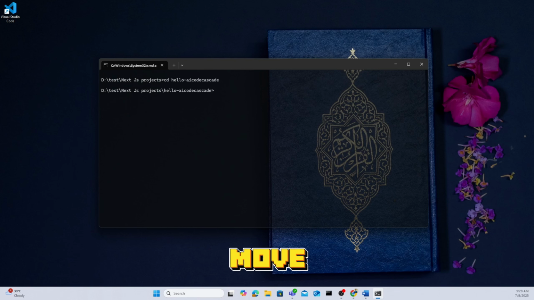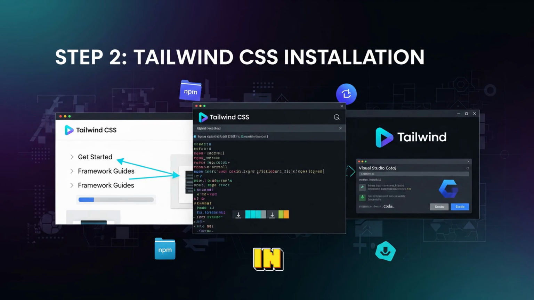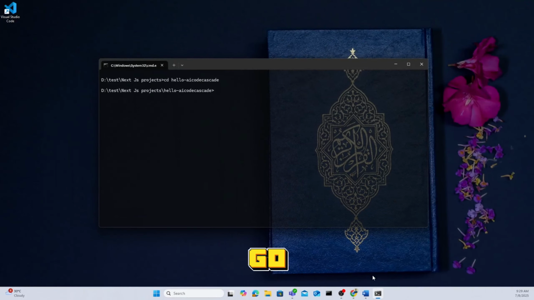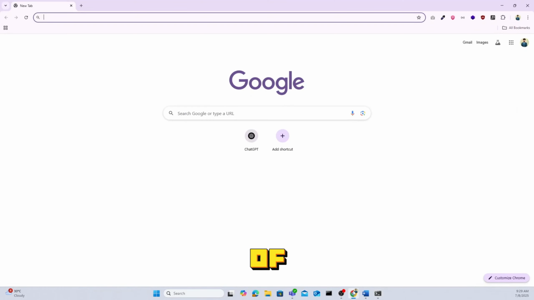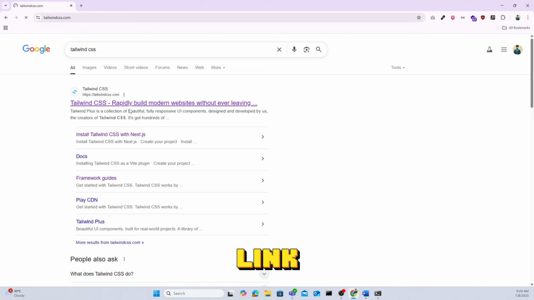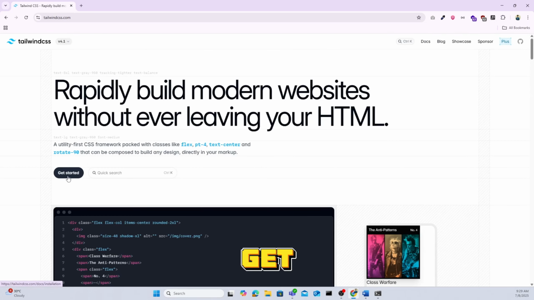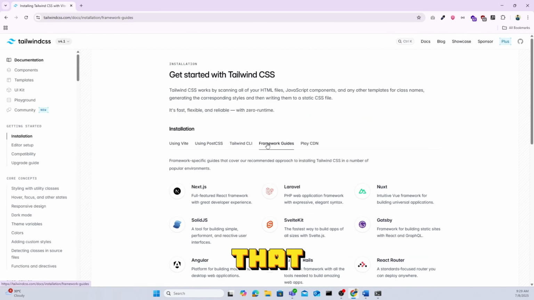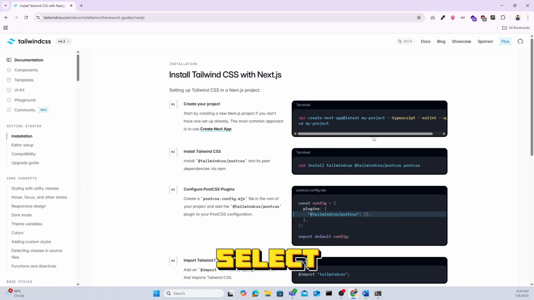Now we can move to installing Tailwind CSS. This is our step 2, Tailwind CSS installation. First, we go to the official site of Tailwind CSS for the latest installation instructions. Click on the first link, then click the get started button, and after that go to the framework guide and select Next.js.